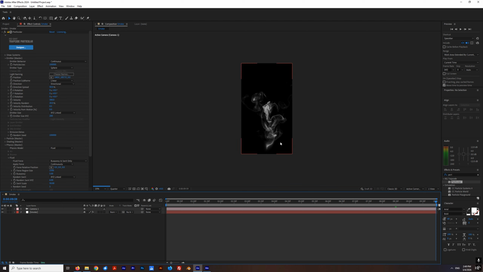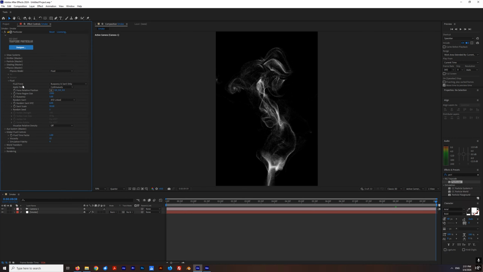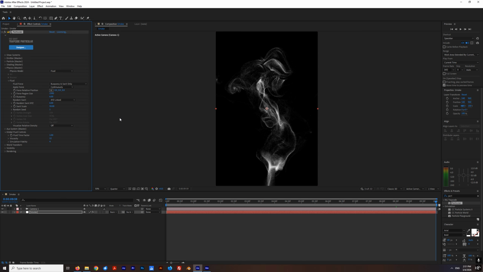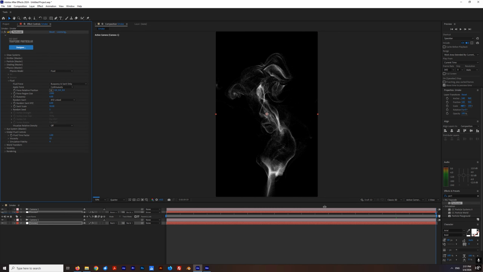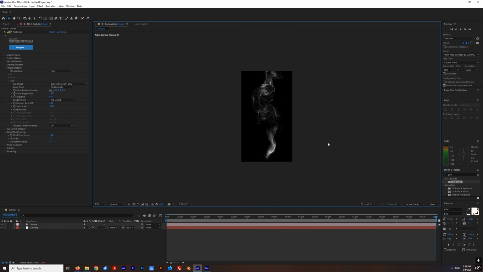We need the smoke to fill all the screen. At least I want it to be like that. So let's wait for preview. Okay, looks nice. And now maybe make this a little bit faster so it goes up faster. Let's change buoyancy to 6 and let's render preview. And okay, I think that looks good for this tutorial.